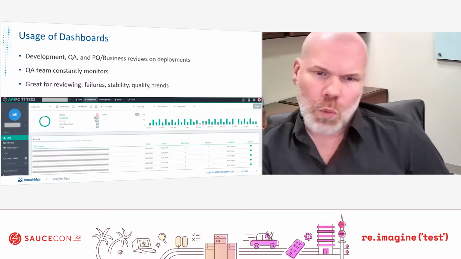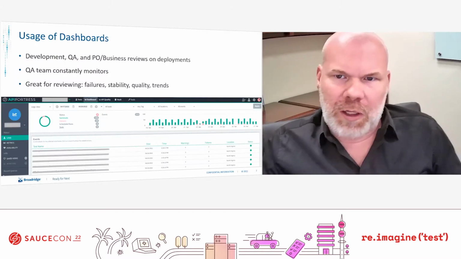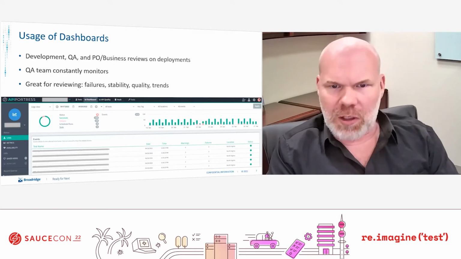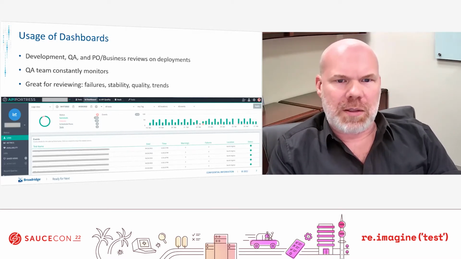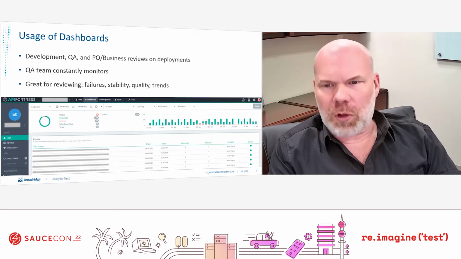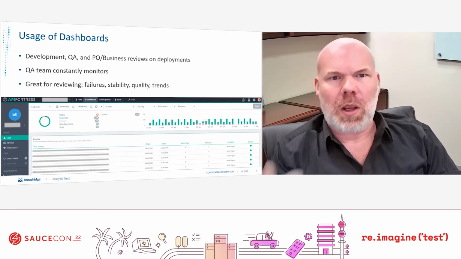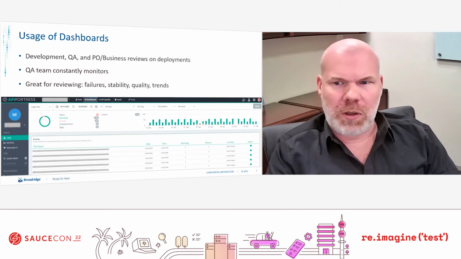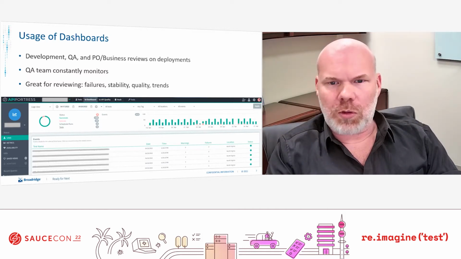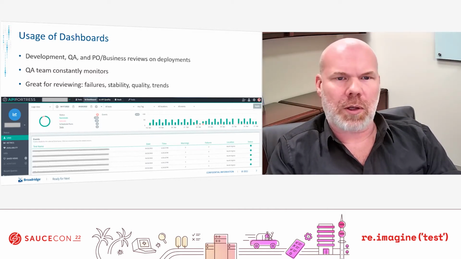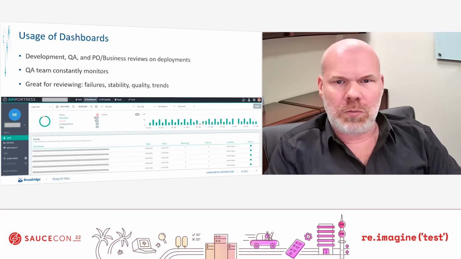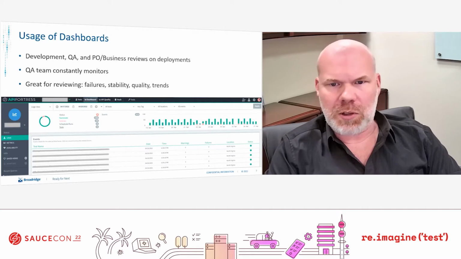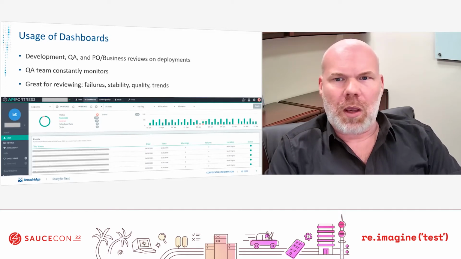Okay, so one of the first things I wanted to talk about, and this is one thing that's been nice compared to some of the other tools I've tried within the industry over the years, is that this is a web front end, so everybody has access to it. There are roles you can define for different individuals when they log in. So we have our development, our QA team, and you'll see it as product owner or business, depending on what kind of organization you come from.